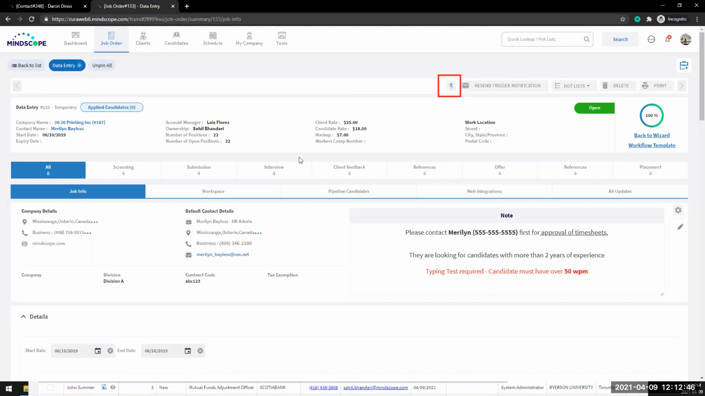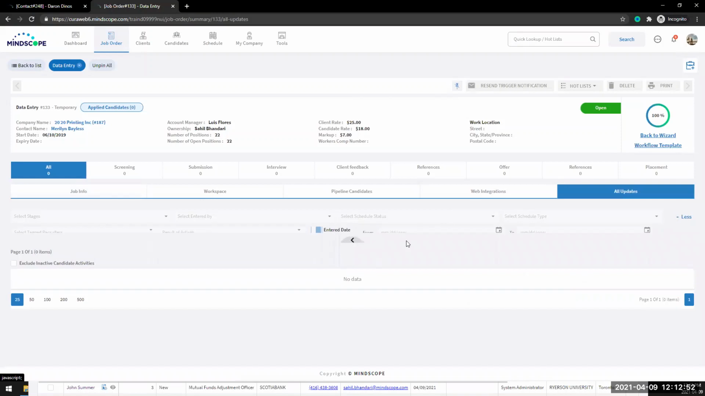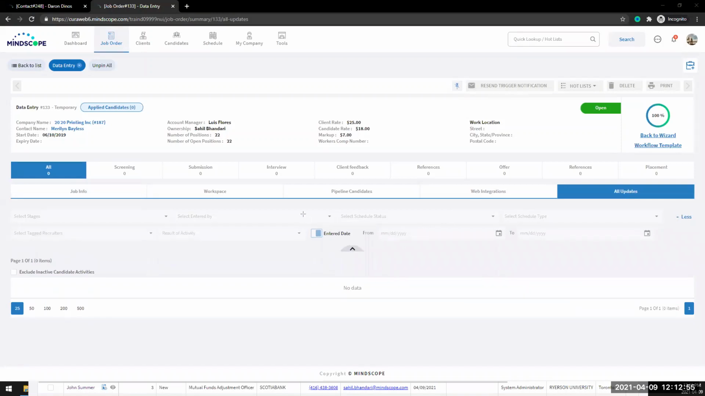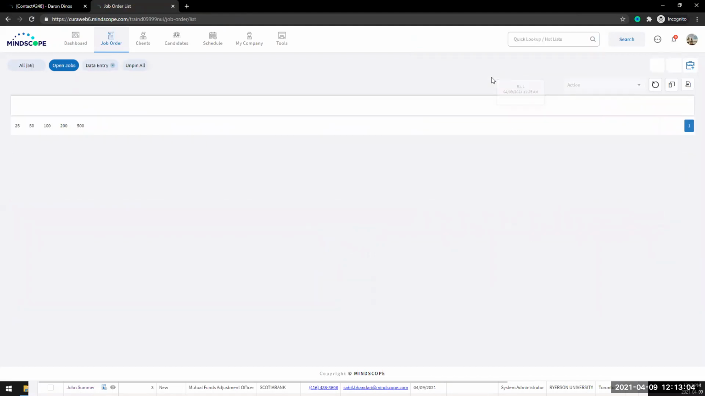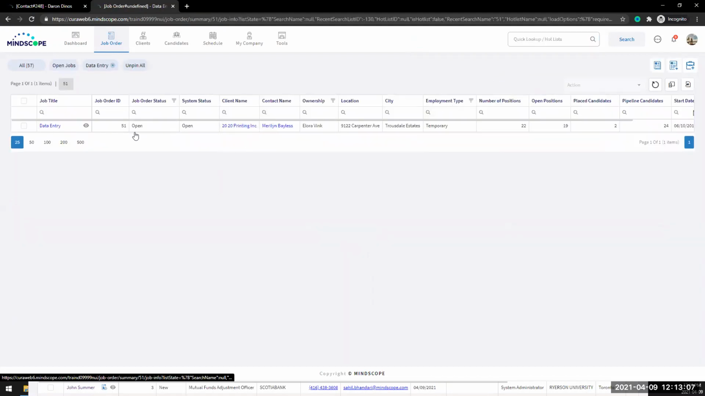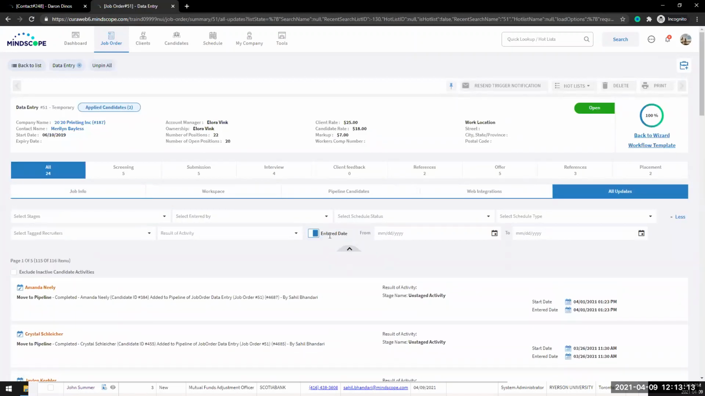Now, if I go into the all update section for a job, we've added a few new things in here. Number one is the toggle. So if you wanted to see, let's say, all the updates, let me go to a job with actual updates, 51. Now, when you head into the all update section, you have a toggle between enter date and start date. You might want to see what interviews were entered last week, or you might want to see what interviews started last week. So this toggle will allow you to toggle between start and entered.